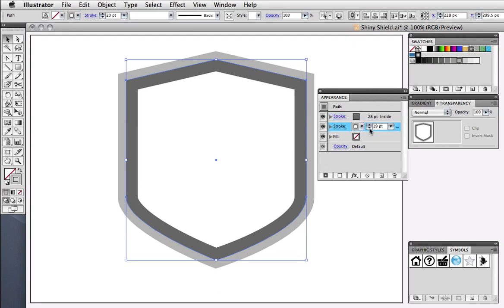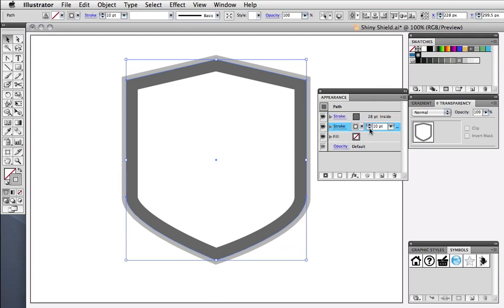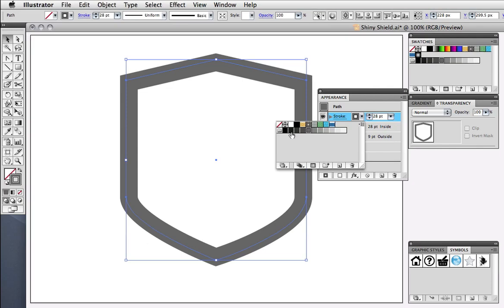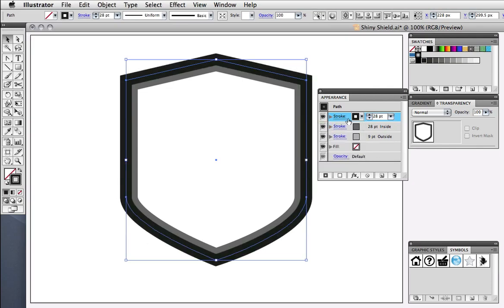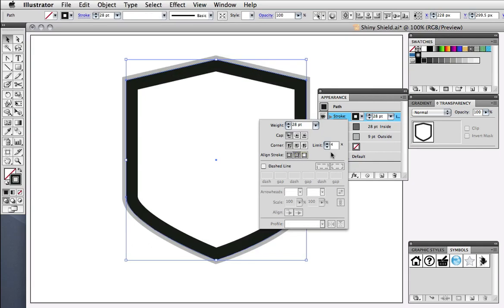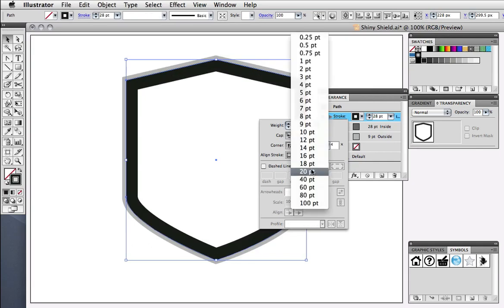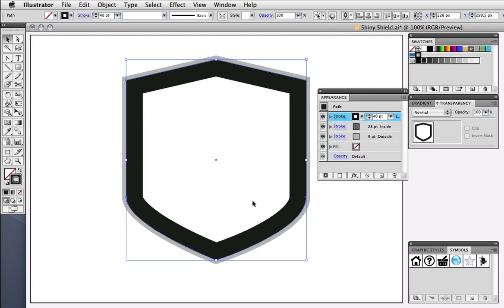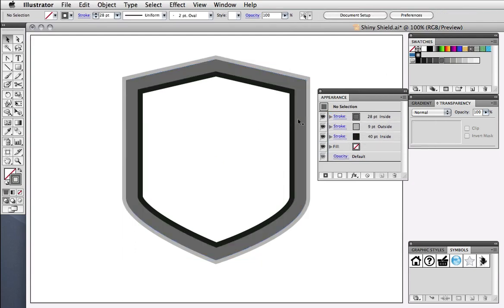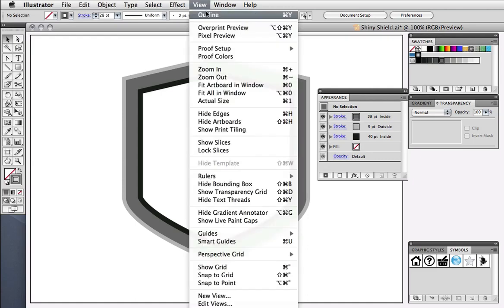The first stroke I created is going to be the outer bevel of the shield, so I'm going to go back and decrease its width. Now I want a stroke for the inner bevel, so I'll make a new one, change its color and width, and align it to the inside of the path. Right now it's on top of the other strokes, but you can drag its position down below the other two so that only a bit of it shows, forming the inner bevel. Keep in mind that this is still a single path with three strokes applied to it.